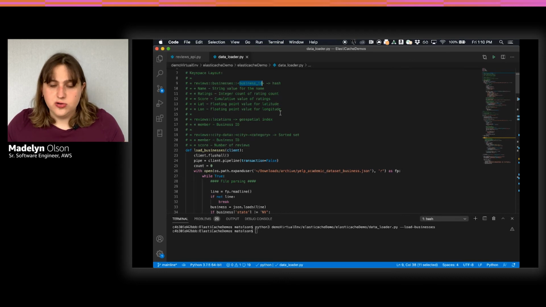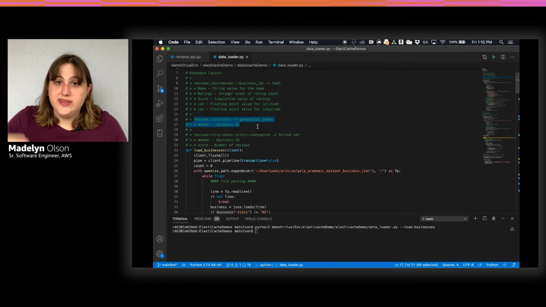The next key schema we have is going to be the reviews. This is going to be a geospatial index mapping the location data to a business ID. Business ID, again, is what we're indexing the main hash structure on, so we'll be able to look it up quickly.